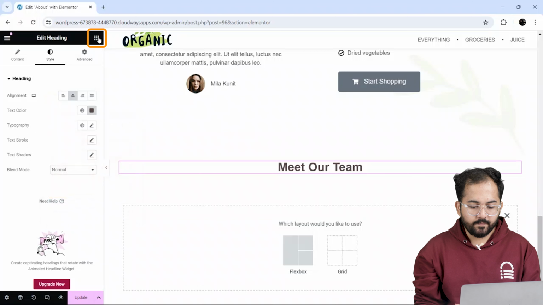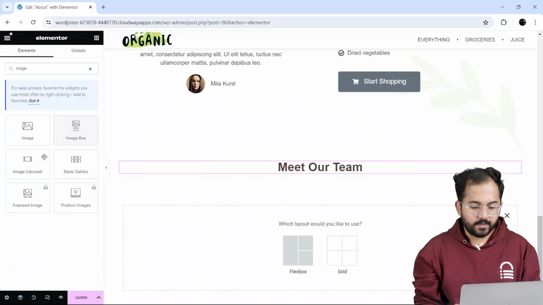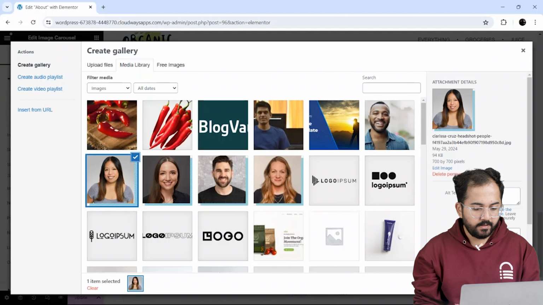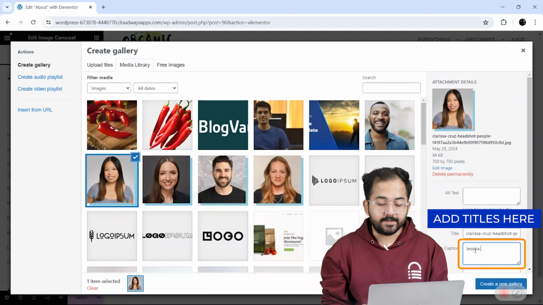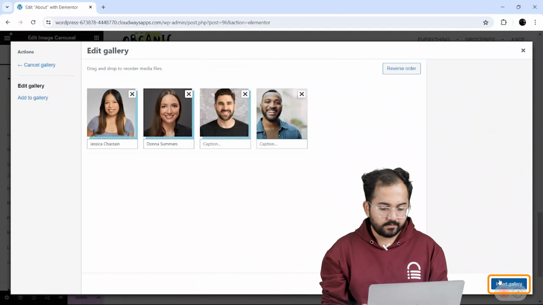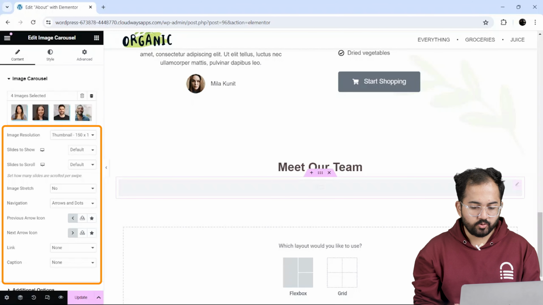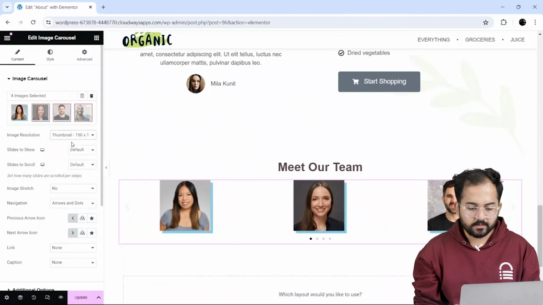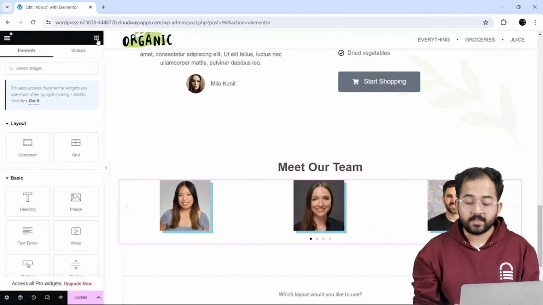Next, from the left, I'll select image carousel widget and drag it on the container like this. From the left, I'll select the images I want to add to the carousel and make sure that each image has a title. For this, I'm using 4 images, so let's create a new gallery and insert it. Now you can play around with the settings to change the image size, and for me, I think this looks better. I'll also add a customer testimonial.